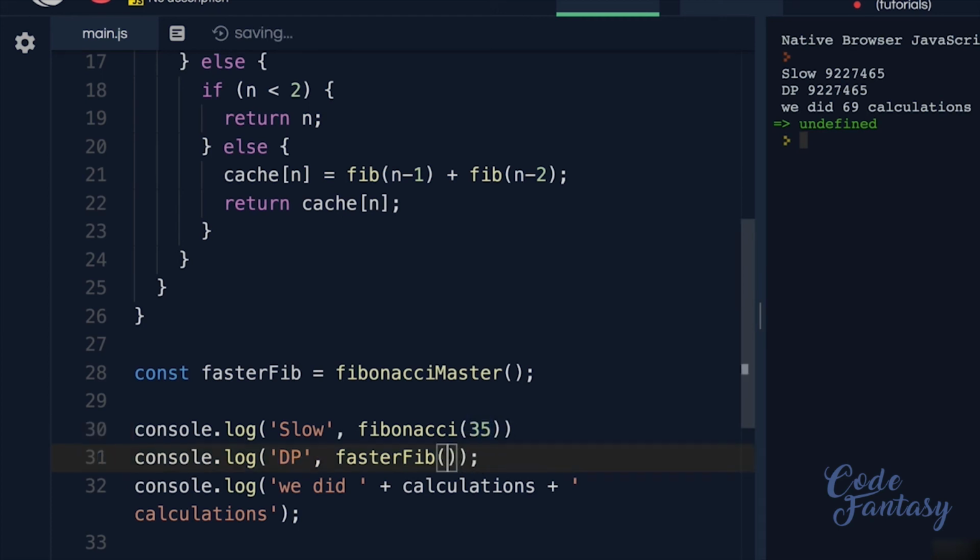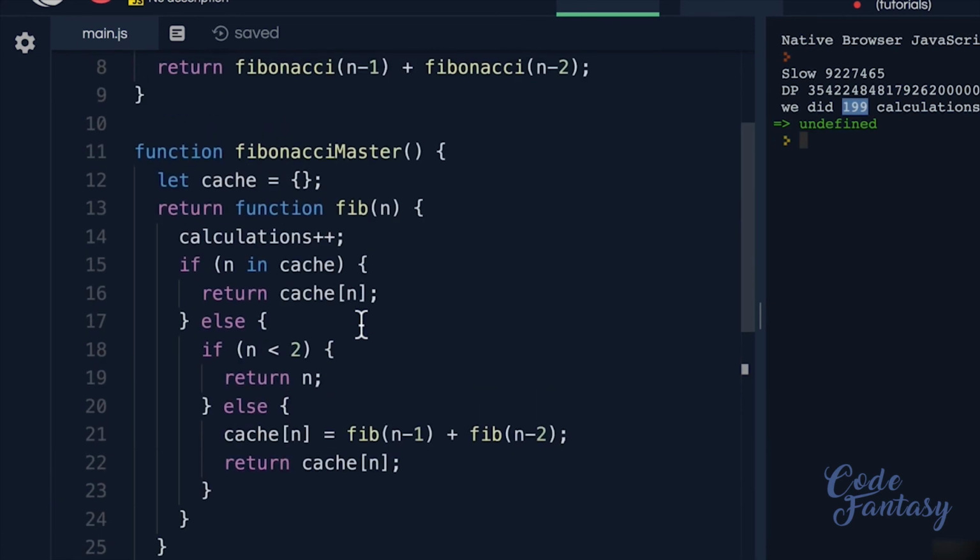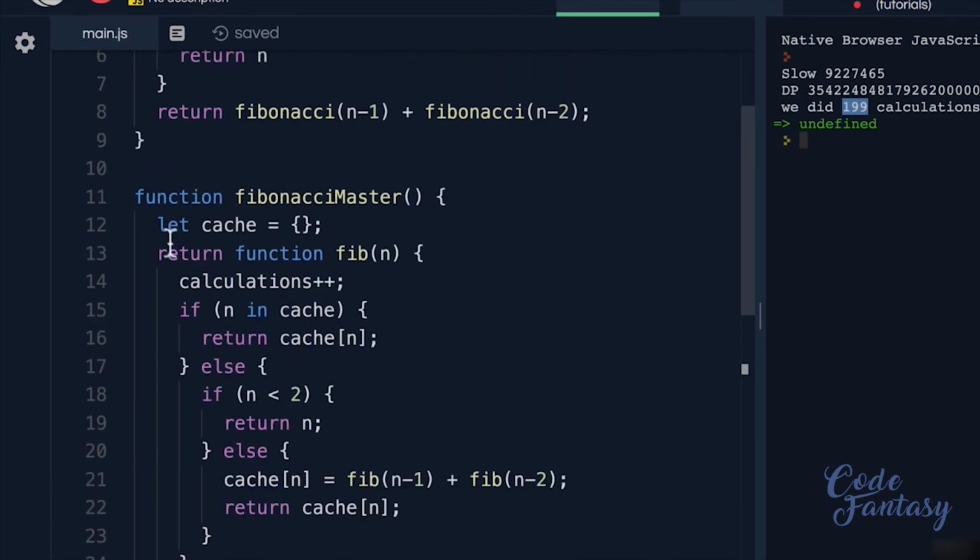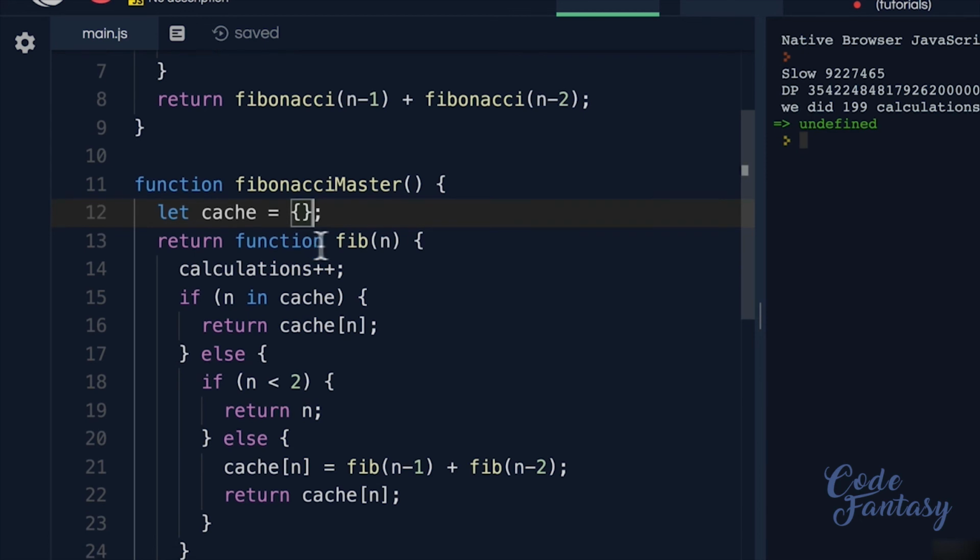With this one, I can do Fibonacci 100. And I have no problem. Look how fast it calculated that. That's pretty amazing. It only did 199 calculations. I hope you see the power of dynamic programming. And it's not that hard, right? All you need is to remember this pattern. And if there's any repeated calculation, just memoize the result of a function. So that if the parameter is the same, we check in the cache first for the result.